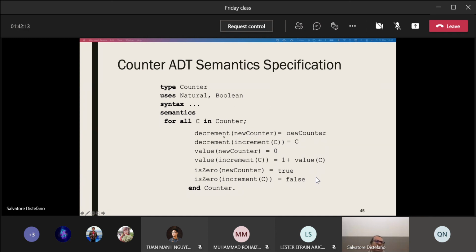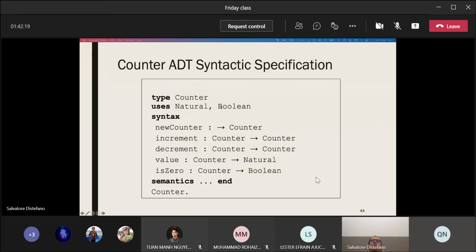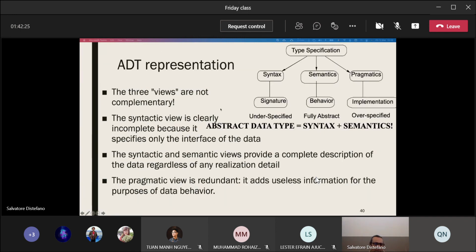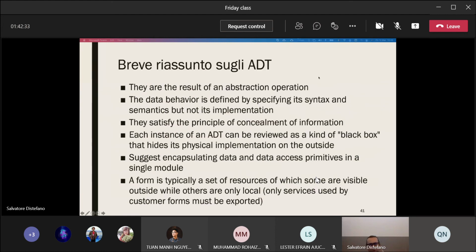The semantic part is a bit more related to the implementation, while the syntax part is more related to the interface. So the two parts, as we say here, are complementary, and this describes mostly the interface, and this the implementation.